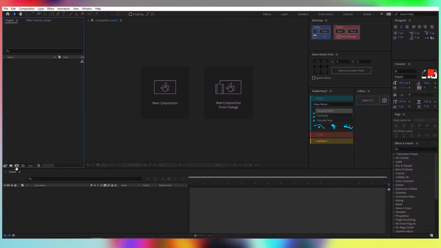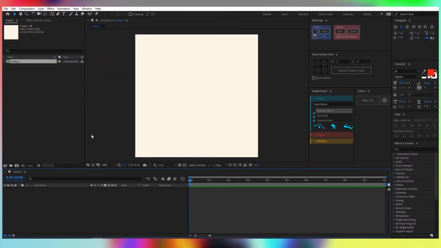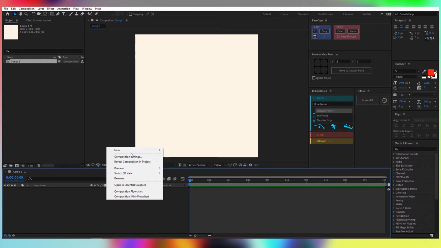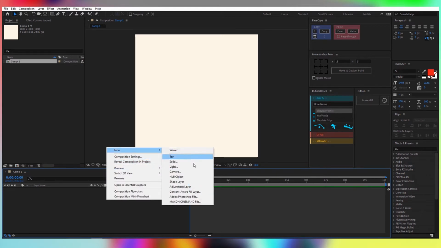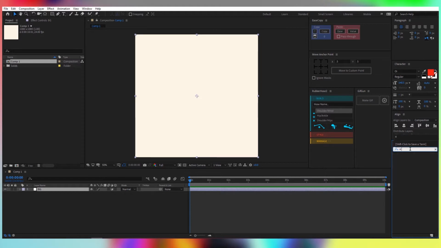So first of all, let's create a new composition. And for the width and height, I'm going to choose 1080, 24 frames per second, and also 10 seconds for duration. Press OK. Now let's create a new background. So I'm going to click on the new adjustment layer, rename it BG, and I'm going to search here for an effect called 4-color gradient.